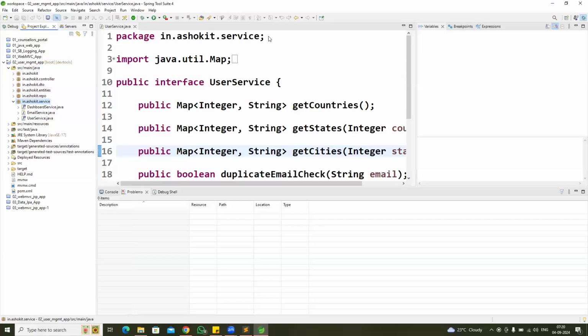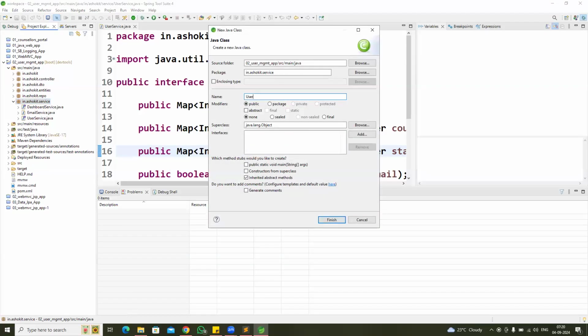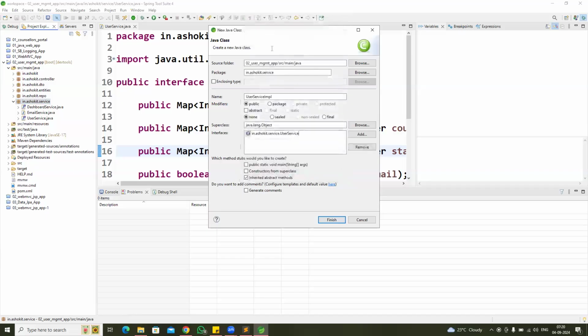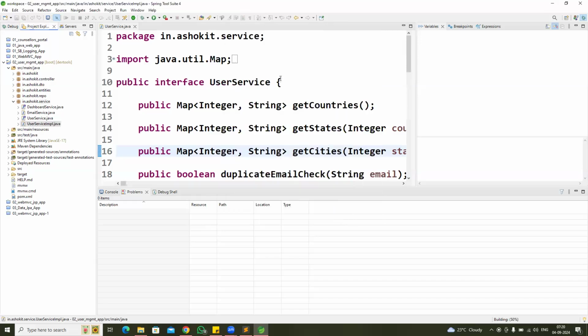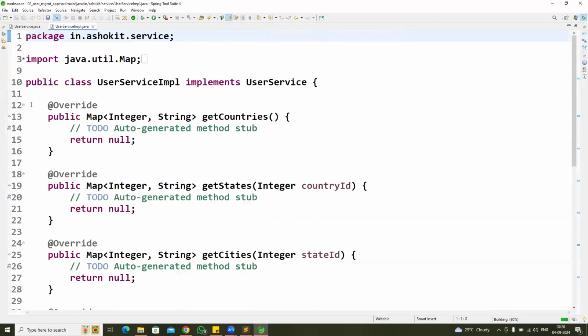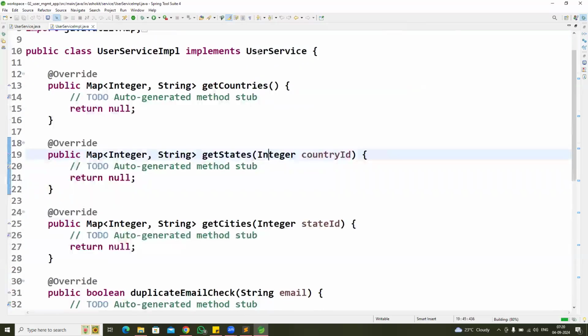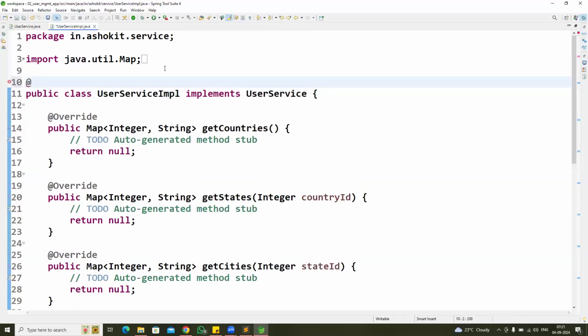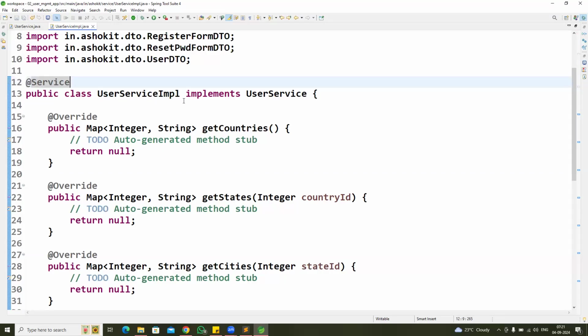New class. I'm taking UserServiceImpl. It is implementing one interface called UserService. So this is my class name. This class is going to implement this interface, guys. Click on finish. With this, the service impl class got created, which is overriding all the methods available in the service interface. I want to represent this class as a Spring Bean. For that, we are using the @Service annotation to represent this is a Spring Bean.